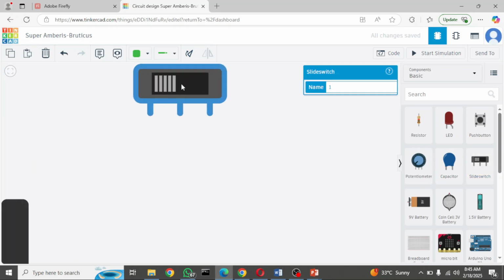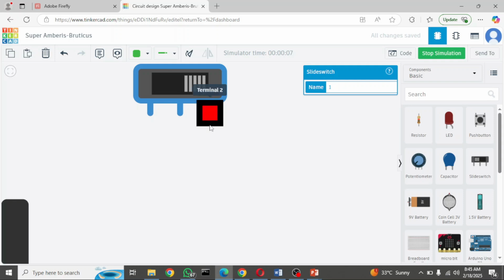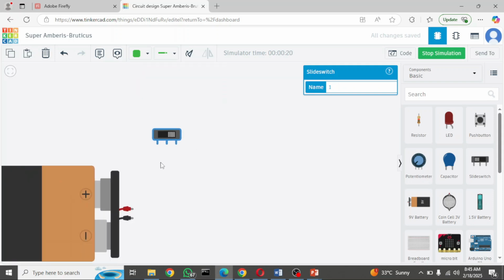As you can see, this is how the slide switch works. If I click on start simulation, I can flip it left or right. If I'm flipping to the right, that means if I pass electricity to this common pin, the electricity can flow through to the left the moment I slide the switch to the right, rather. So let's start our connection.